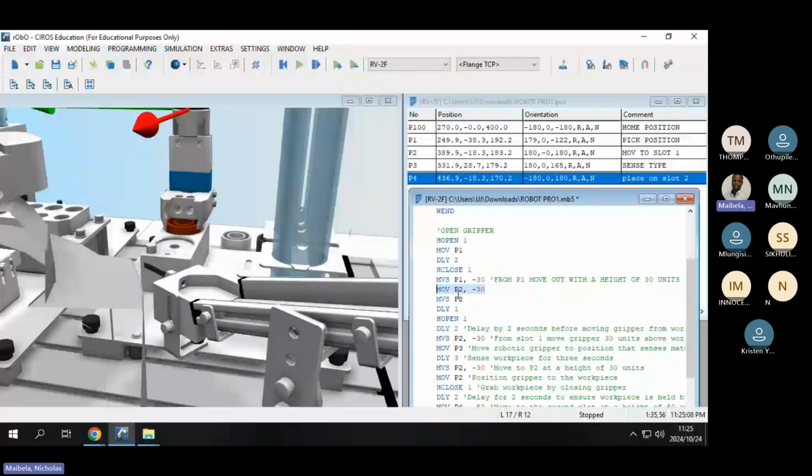So negative is positive in this programming language, right? Okay, and then we're saying move P2 at a height of 30 units. I don't know its units, if it's centimeter, meter, or whatever. Just to be safe, we just say 30 units, right? So move to P2 at a height of -30. So what is P2? According to our position list, it is slot 1. So we're moving to slot 1 at a height of 30.